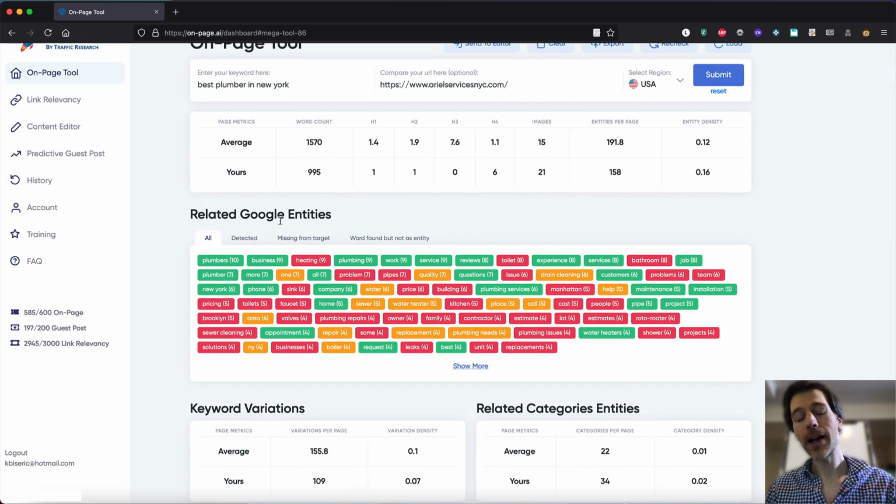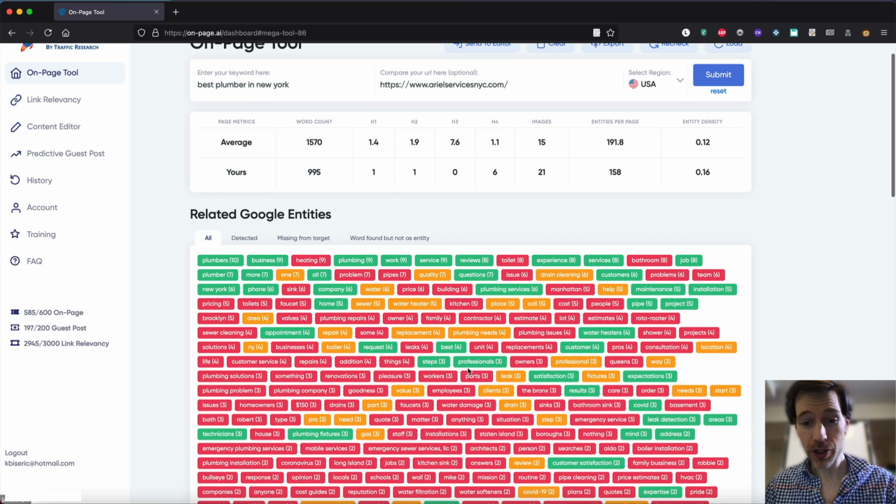And remember, our AI has ignored things like footer boilerplate text. So you won't find anything like privacy policy. It's ignored advertisements, so you won't find any misleading terms. You'll just find things that are really related to your main term, and we could add these to the page to rank better. So let me just show you.